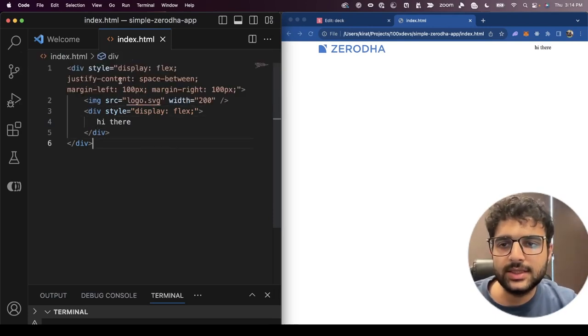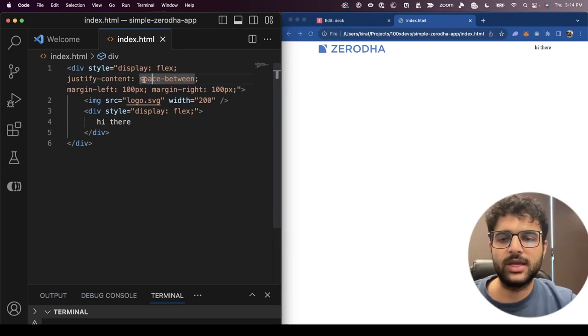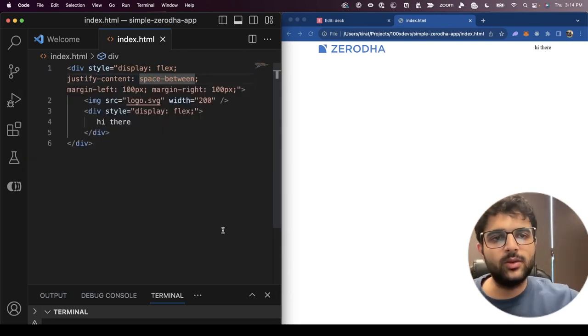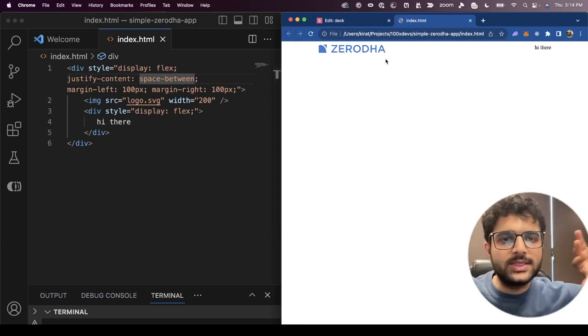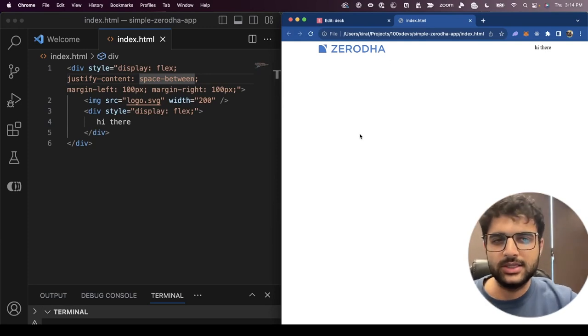And I said justify content, space between. Okay, how the children need to be equally spaced. Since there are only 2 children, the only way they can be equally spaced is that they'll be on the extreme ends of the div, which is why this works for us.